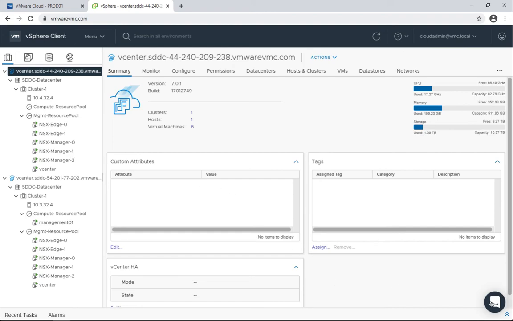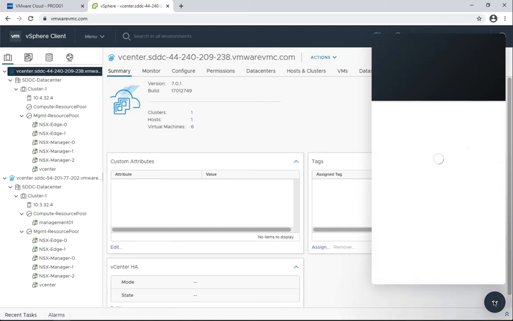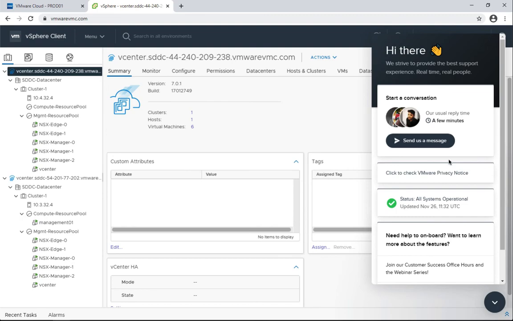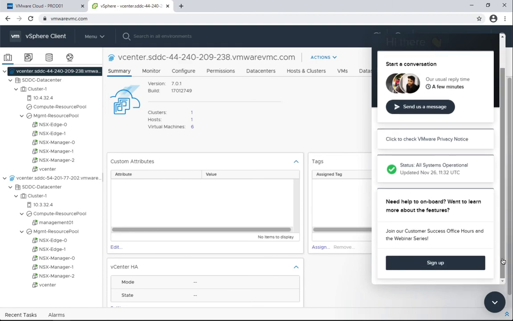Speaking of support, we have this little smiley face icon down here. If we click on this, we can see a bunch of things, right? We can chat with support, we can view the privacy notice, we can see that all systems are operational, and there's a green check mark there. We can even click that and drill in to see the history of any potential outages or service upgrades, anything to that nature. We could also talk with customer success during their office hours and view their webinars and all that good stuff.